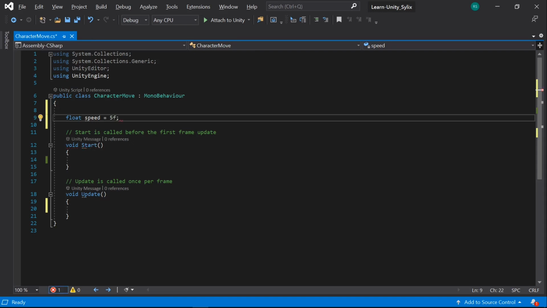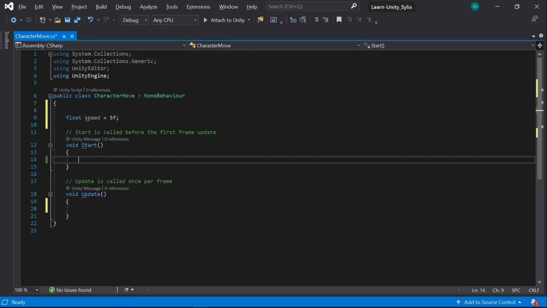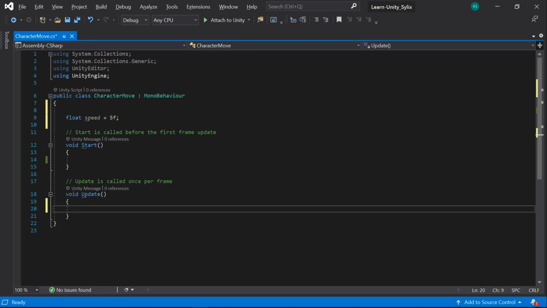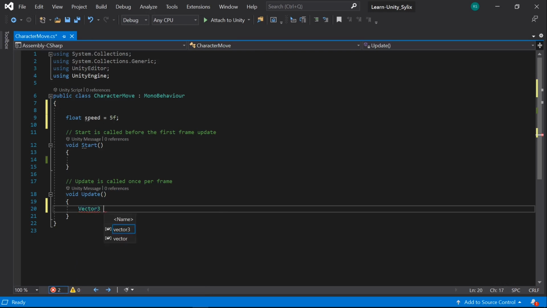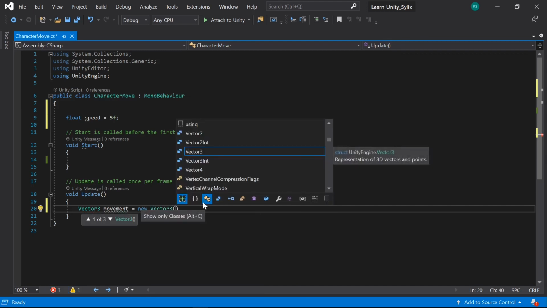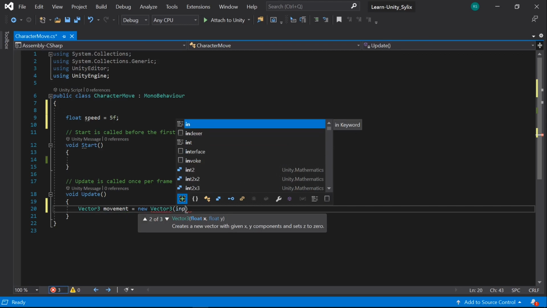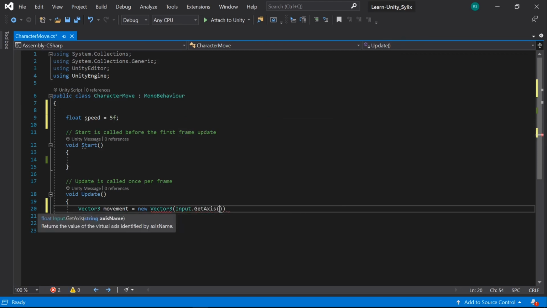You need to make sure to add the f because it's important to show that it is a float, even though it's written there. It'll be explained in later videos. Now we're going to go into Update and create a Vector3 and call it movement. It's going to be equal to a new Vector3, and what we're going to give it is Input.GetAxis, then some more brackets and speech marks, and in it we're going to write Horizontal with a capital H.